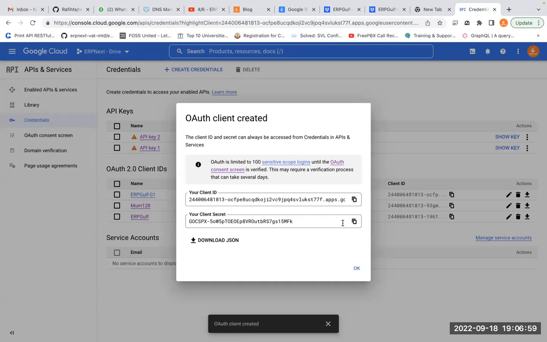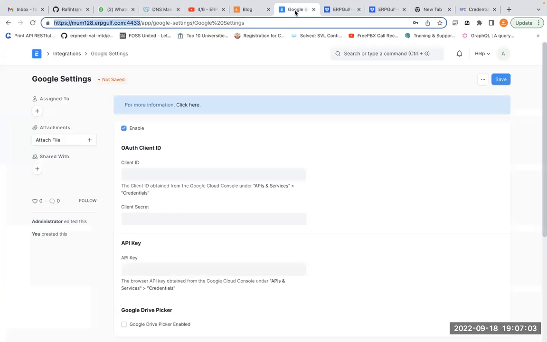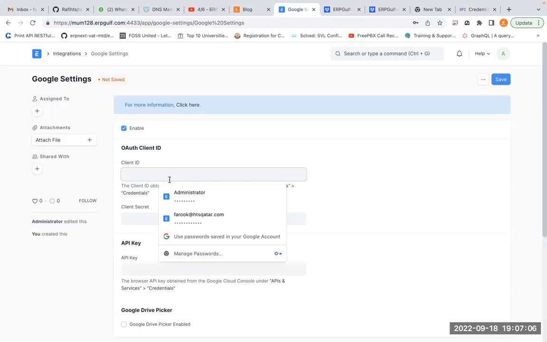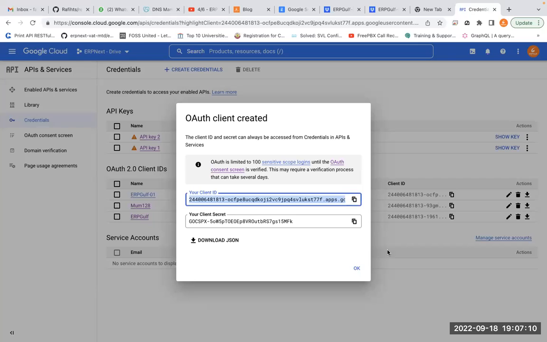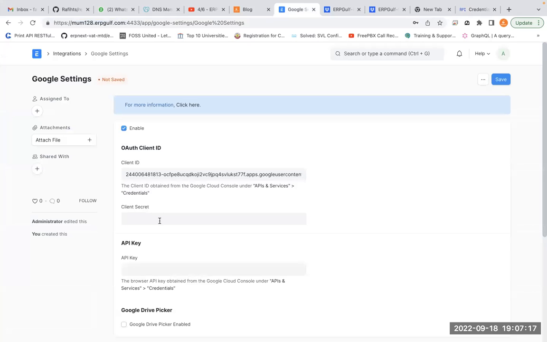Okay, there is the client ID. I will copy the client ID from here and put it here. And the client secret, I have the client secret from here. I'm clicking here. Can you see where I'm clicking?